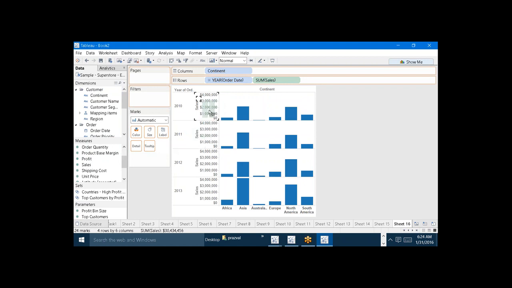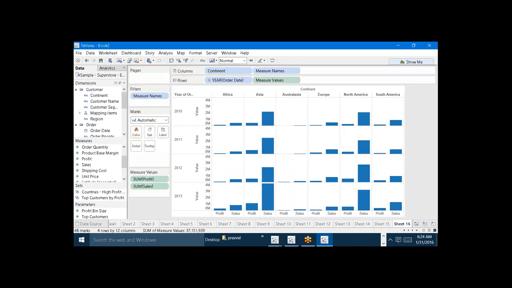Here I am dragging my second measure, profit, and dropping it into the existing axis. Automatically we get measure names and measure values. To show the values, we don't need any visualization, we just want the text values. So I'm removing the measure names from my rows and dropping it into the label.